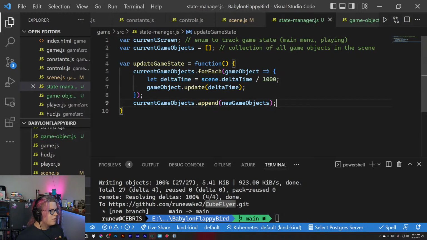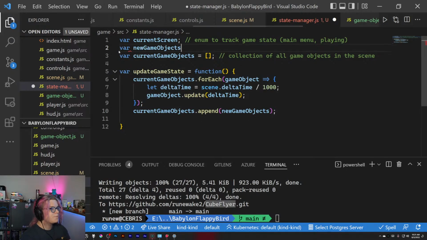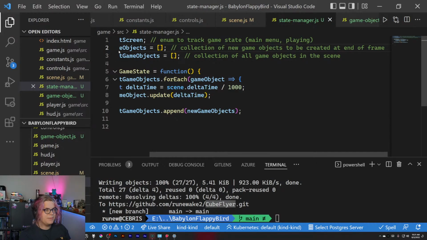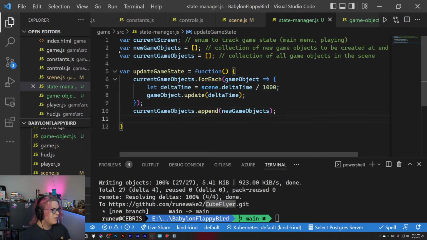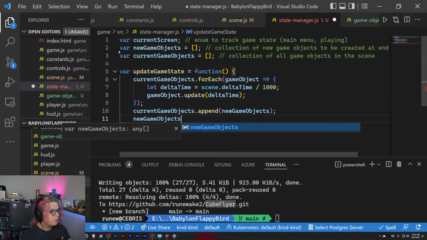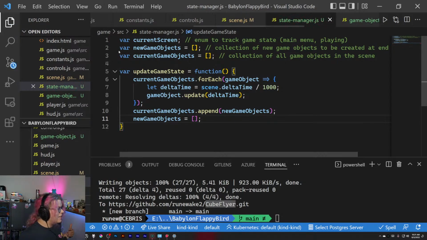Cool. And then new game objects isn't a thing yet, so let's go and assign that. Collection of new game objects to be created at end of frame. Cool. And then we can reinitialize this, so wipe this out. Just assign it back to an empty list so we don't just reconstruct the same thing every frame. That would be really bad. And then other than that, current new objects gets added there.